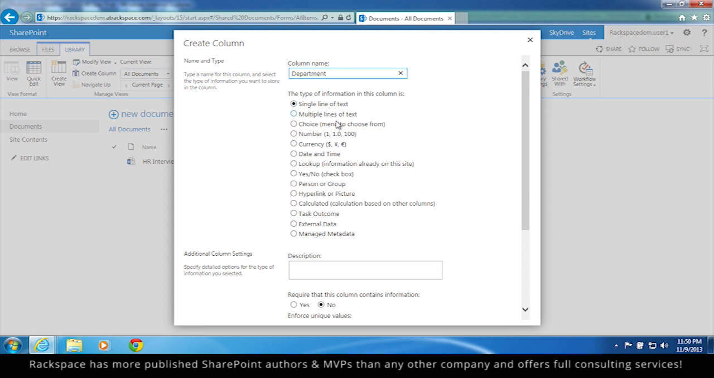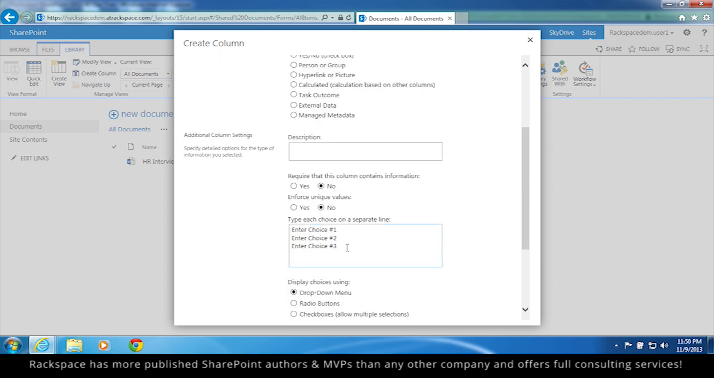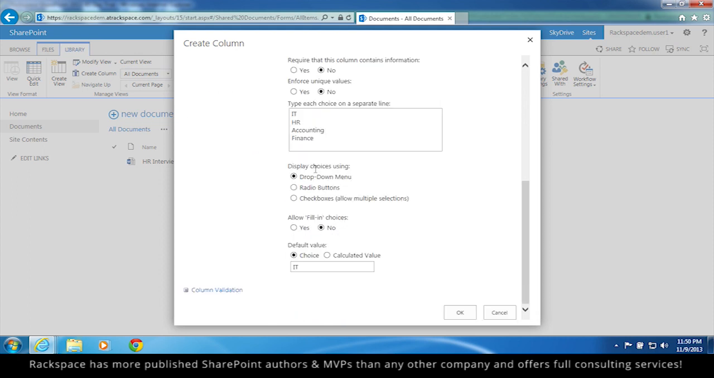Department. Notice all of the different columns you can add. Single line of text, multiple lines of text, choice, number, currency. We're going to go with choice for this one, which is a very common column. You'll see you have enter choice 1, 2, 3. They go on. We're going to enter IT department, HR, accounting, and finance. We'll leave it as a drop-down menu.